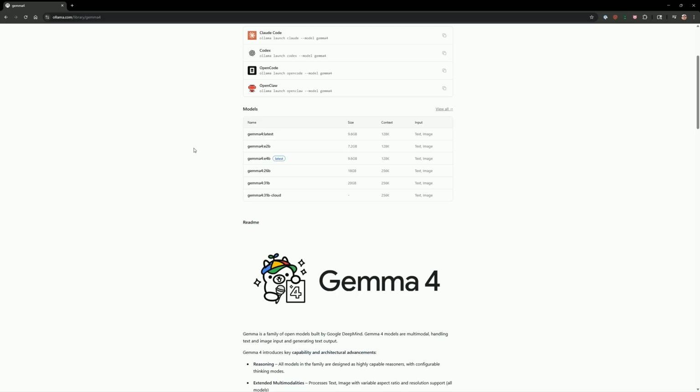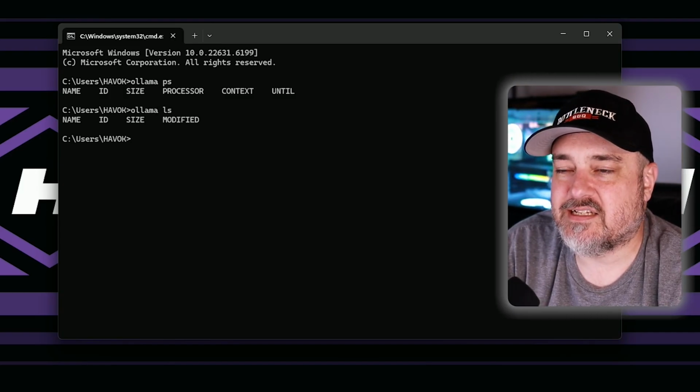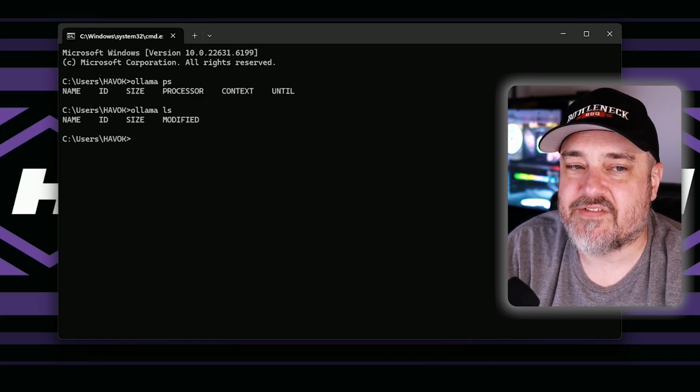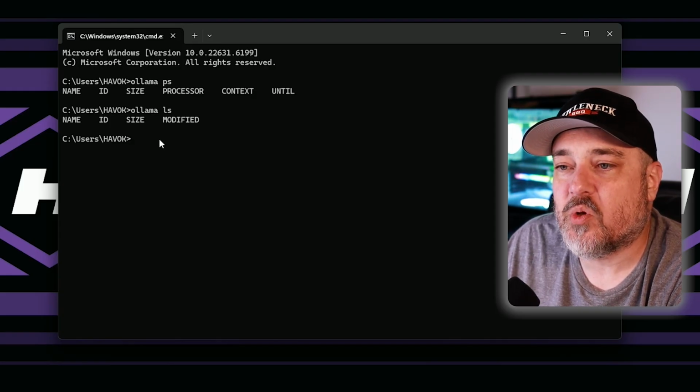Now to install this, we need to open up a terminal session and run a command. Here we are in our terminal, and just to make sure Ollama is installed, you can type ollama ps. That's like the process list, and it comes back and says there's nothing there. So we know Ollama is installed and Windows recognizes it. If you do ollama ls, it lists the models that are currently installed, and we have none.